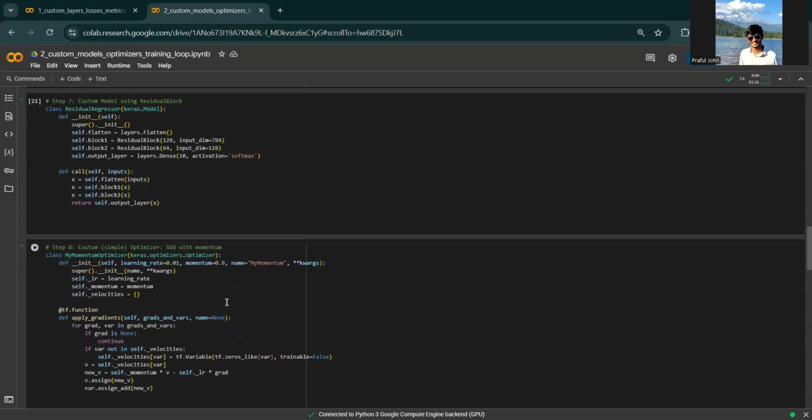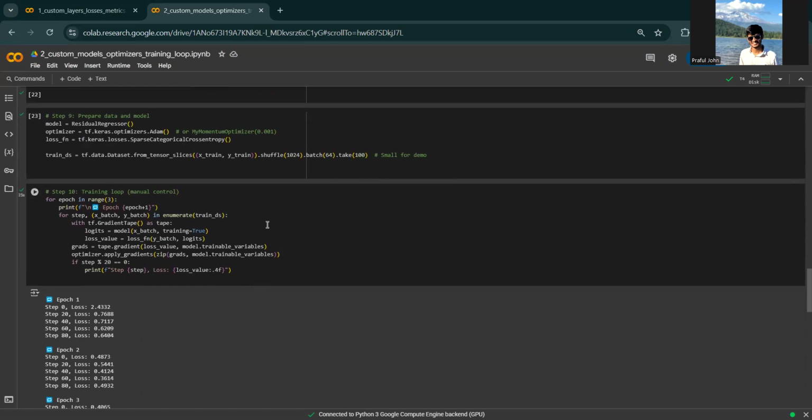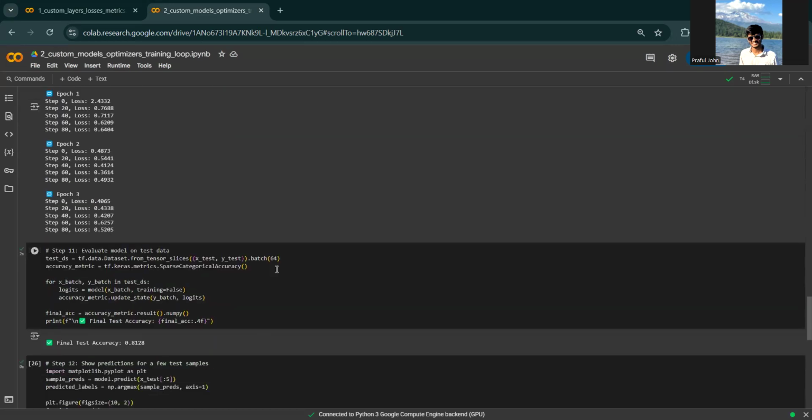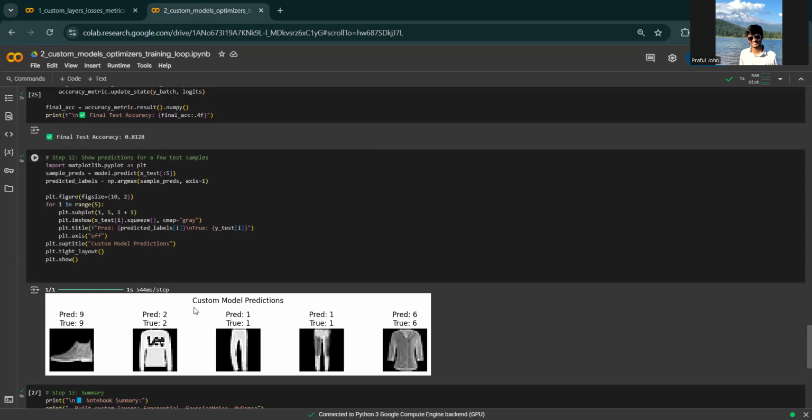After fixing the constructor, we have this custom simple optimizer, and then we prepare the data and the model, and here we are performing the training loop. Once we're done with that, we'll evaluate the model on test data, which we got 81% accuracy over here.